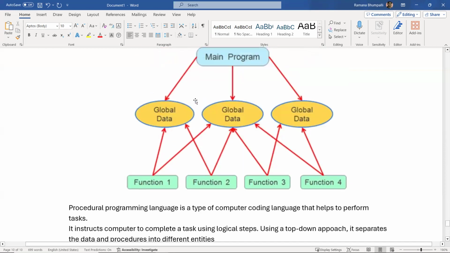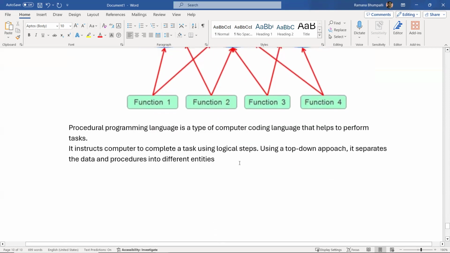If you look here, this is separating the separate entities of your program. This is the main program, this is the global data section, and these are the functions; you are dividing it. For example, BASIC, Fortran, and C are procedural programming approaches.